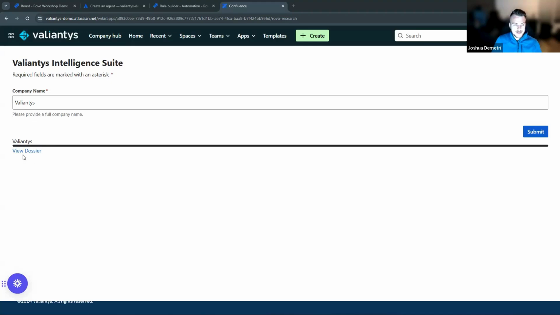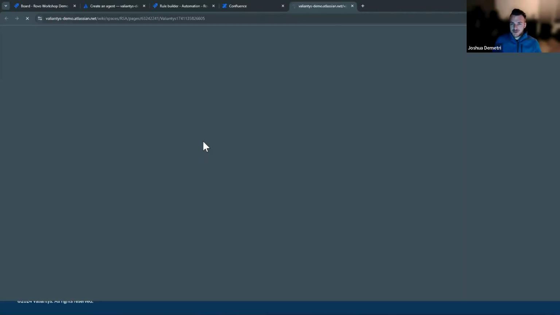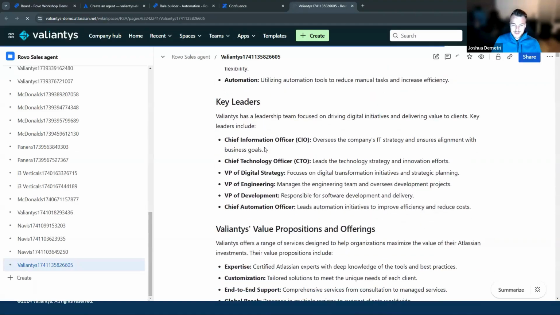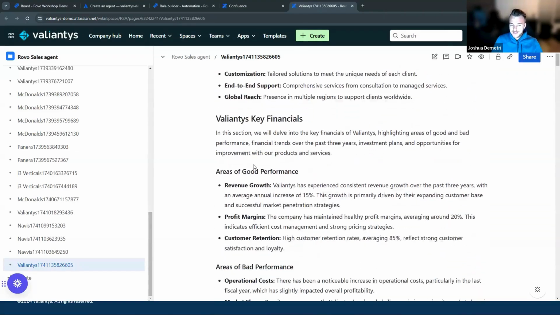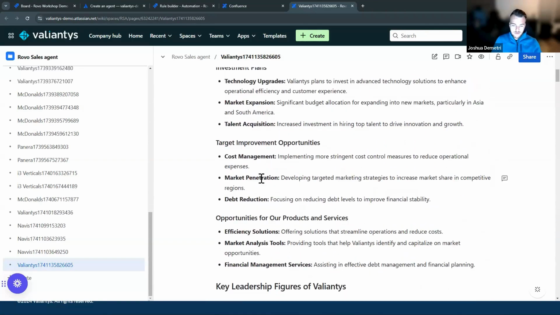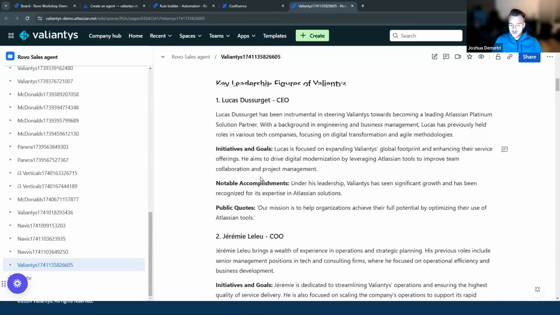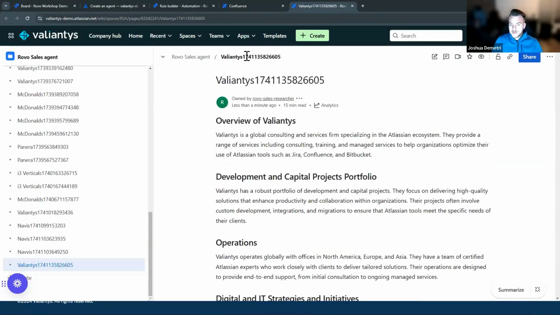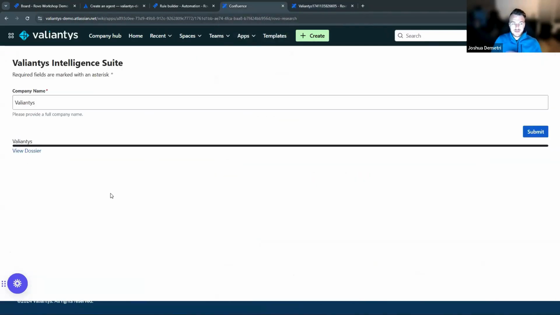Now this did finish loading, so I do want to pull up this dossier. This is the result of that run, where I've got basically a full-on document of everything that I might need to know about Valiantis if I were going into a sales call with Valiantis and trying to talk through what our most valuable services might be. So really valuable tool for our sales team. Wanted to show you that because it really does tie everything together.